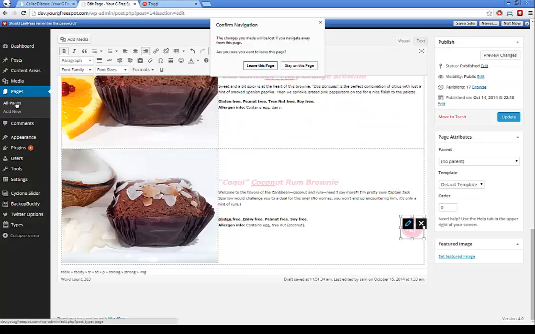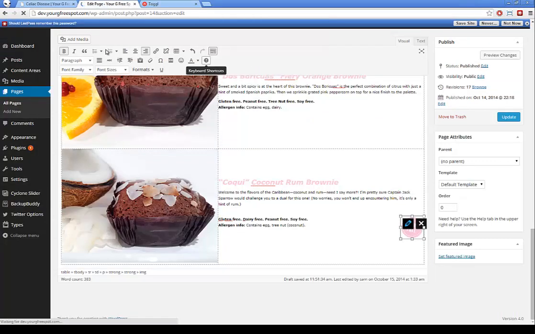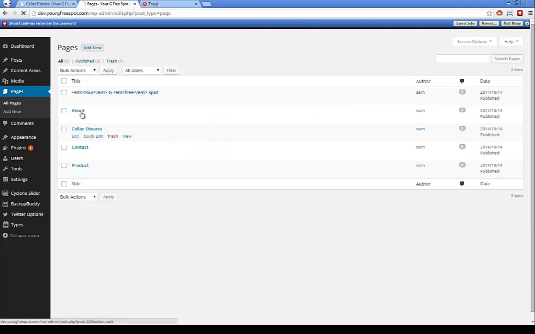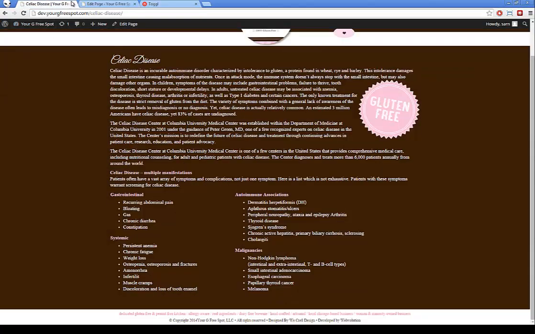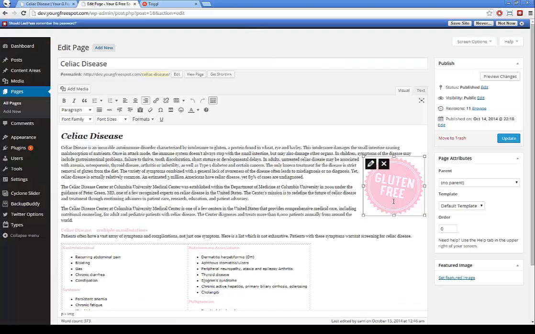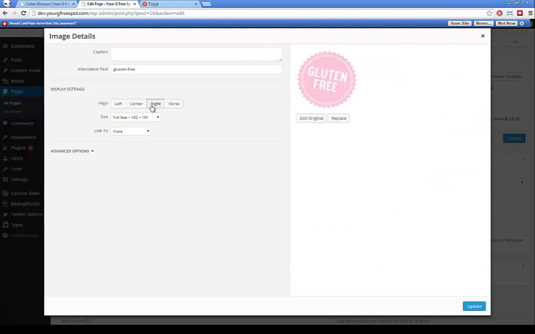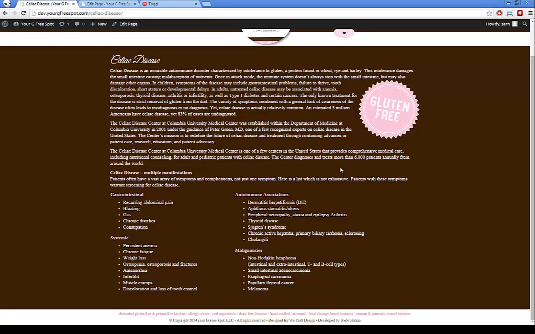Celiac disease. Go all pages and click on that. This is basically straightforward as well. You got the content. The image here is right aligned to create the wraparound between the text.